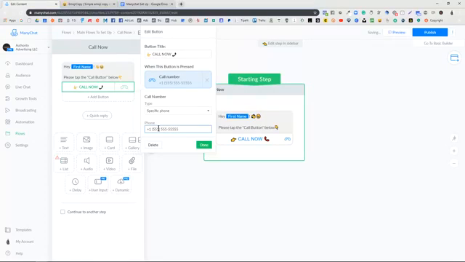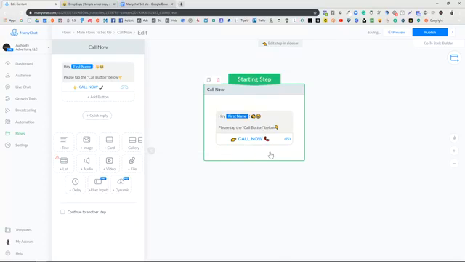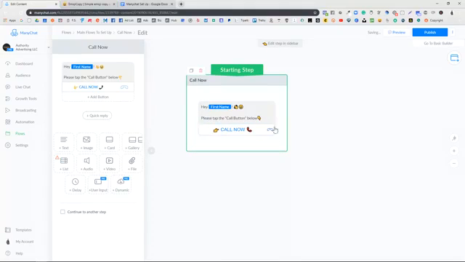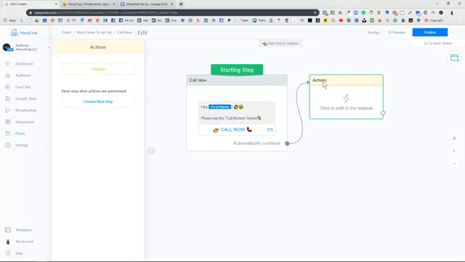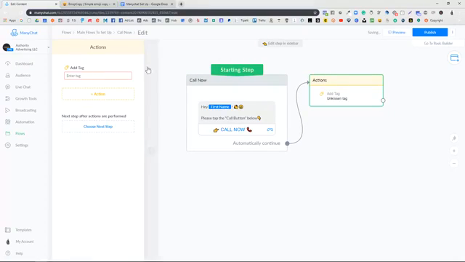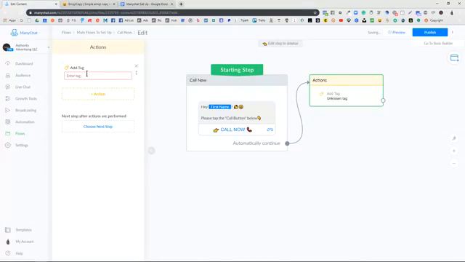So now what this is going to do, they're going to click the button, it's going to call. But what we can do is continue the next step, and we're just going to set up an action. Now, the reason why we want to do this is because you guys want to know if someone is going to call you now. So we want to choose action, add tag, call now.